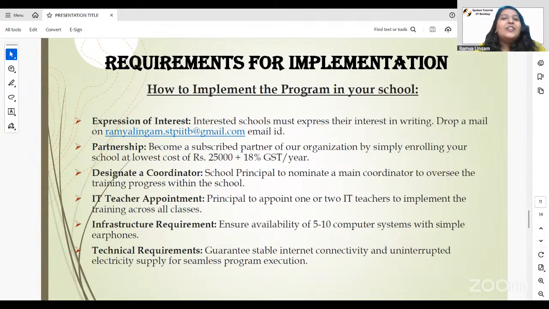I know after all this discussion, you must be keen to know the requirements and the process of implementation of the program. First, let's see the requirements. Interested schools can write to us at the mentioned email ID and become our subscribed partners by enrolling your school at an affordable price of 25,000 plus 18% GST every year. You can nominate a main coordinator to oversee the training program and assign an IT teacher to implement the program in your school. The infrastructural requirements are 5 to 10 computers with simple earphones, a stable internet connection, and uninterrupted electricity supply.